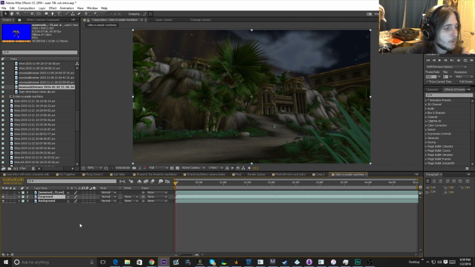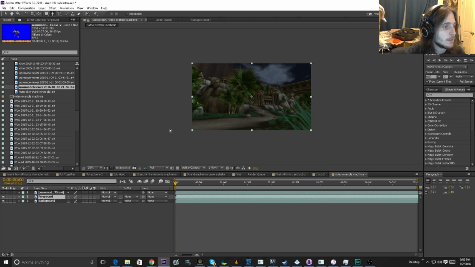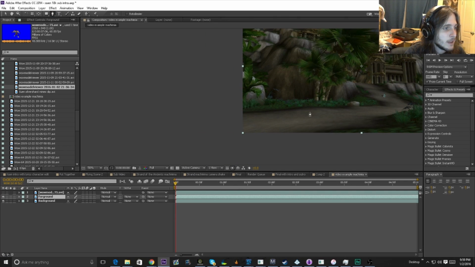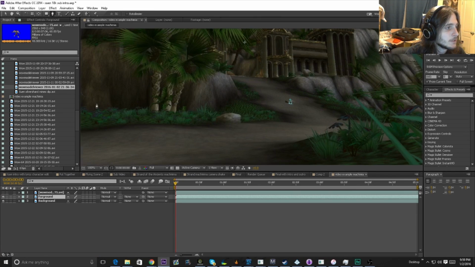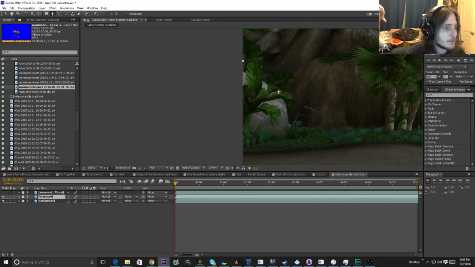So on our foreground, we're going to click the pen tool, and this is a masking tool. There's an awesome thing that is only available for After Effects, which is a feather, which I love, which I'll show you guys in a minute. But we're going to be clicking our pen tool and moving around objects that are close, that we want to be in the camera's focus.